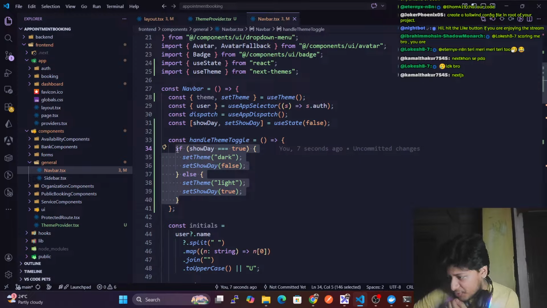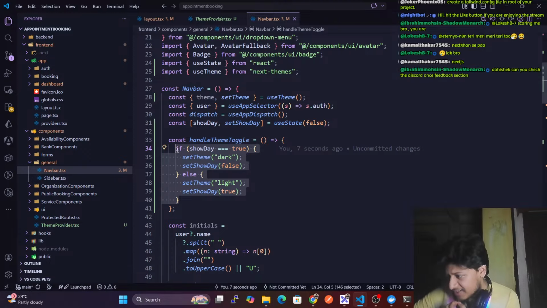Lokesh, carry me bro, you are Lokesh. Next खान से पढ़ो. अच्छा, I don't know bro. What's wrong, Lokesh? मन में कुछ चल रहा है, you can tell.